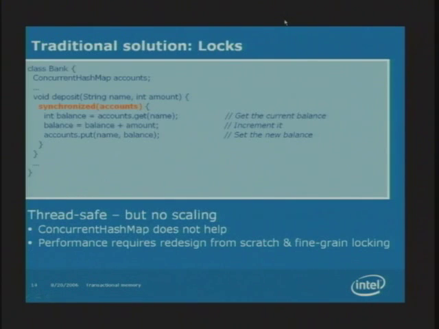Now, the way to fix this data race is, of course, to introduce a new lock, right? So I take the sequence before, and I wrap that sequence in a synchronized statement. And I also introduce a lock. Here, I just reuse the accounts object as the lock. So now this is thread safe. But there's a problem. I lose all the scalability that I had in the concurrent hash map. And now all the operations that go through my bank class have to be serialized.